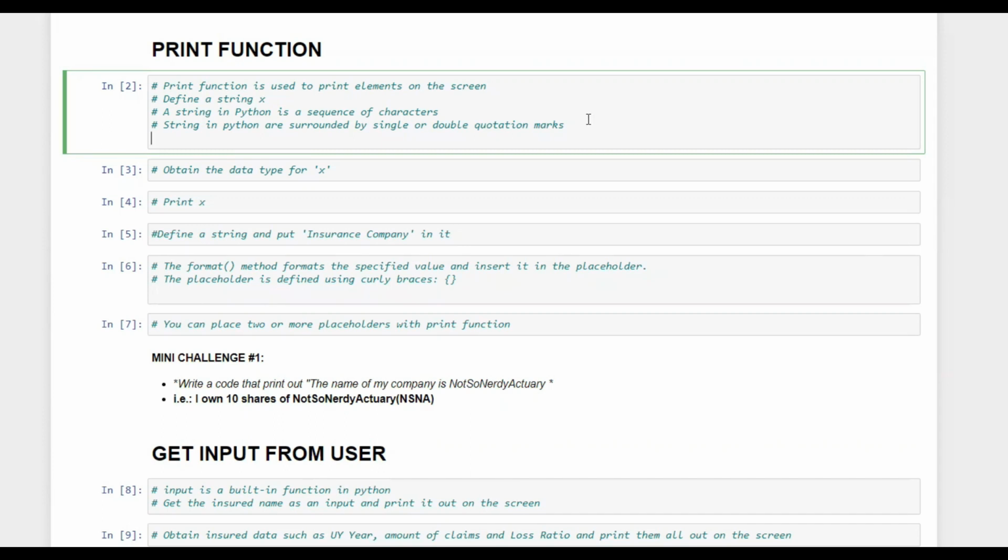Now what we will do is define a string. What is a string? A string in Python is a sequence of characters. If I write my name, it's a sequence of characters, which then becomes a string. Whenever you type a string, whenever you write a name or give a word, you have to put it either in single quotes or double quotes.